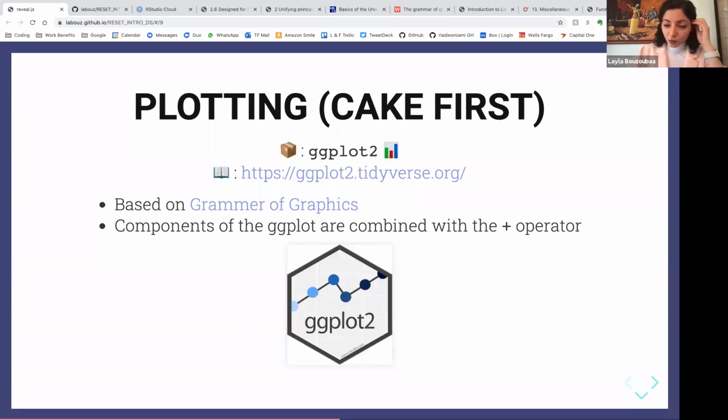ggplot2, hands down, one of the best packages in the Tidyverse. It's based on something called the grammar of graphics, and Hadley Wickham developed this. I want to say back in 2006 or 2007, he wrote a paper. That's when it first popped up on the scene. And the grammar of graphics, you can consider it similar to the grammar of spoken language, in that this grammar is used to describe and create a wide range of graphics.